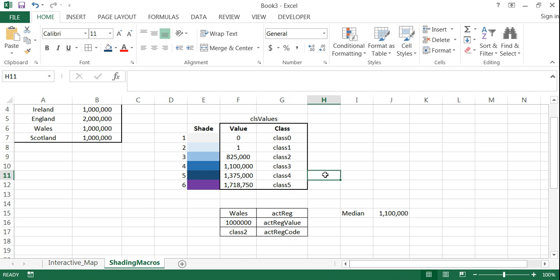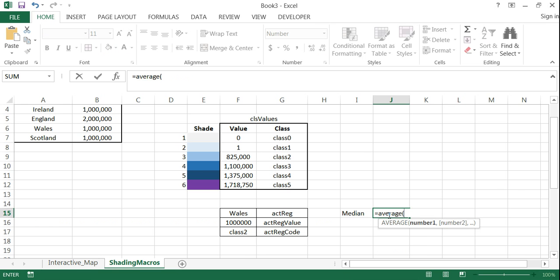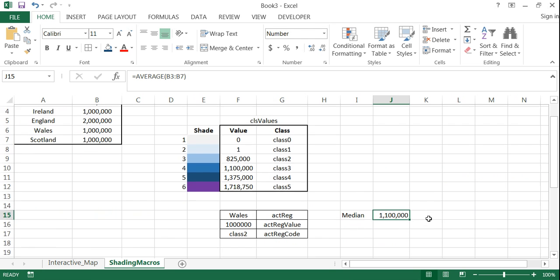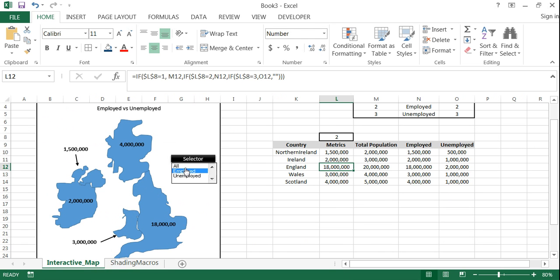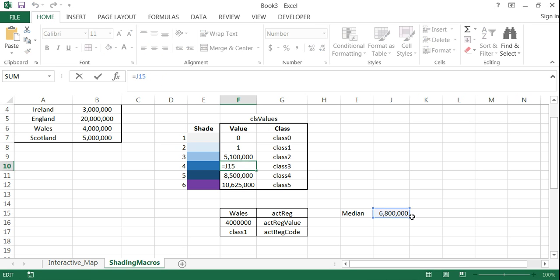These will be dynamic. And what I use is a median. You'll see it down here. So a median, which is the average of this data set. And so you see now here the median is 1.1 million. If I go back and select the other data, now the median is 6.8 million. And so I made this particular one, kind of the midpoint on my range, the median, so I just referenced it to this cell, equals this.